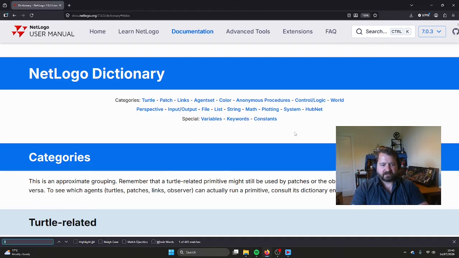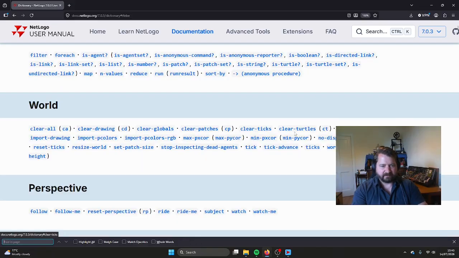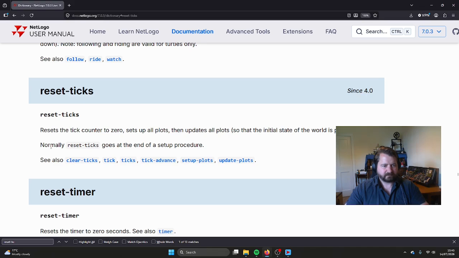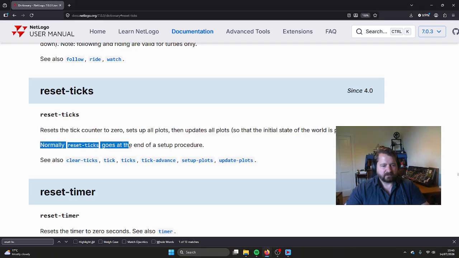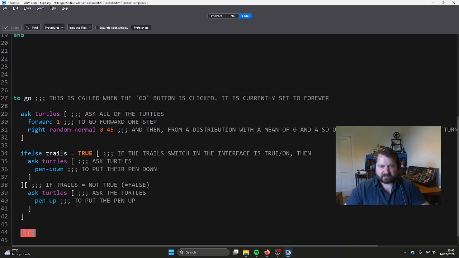It's told us to use a command that we're not familiar with. So, reset ticks. We can find that by just hitting Control F, and it's in the world function. Reset ticks resets the tick counter to 0. Sets all plots, then updates all plots, and so on. This will be useful when we do more plots later. Normally, reset ticks goes at the end of the setup procedure. So this is really useful.